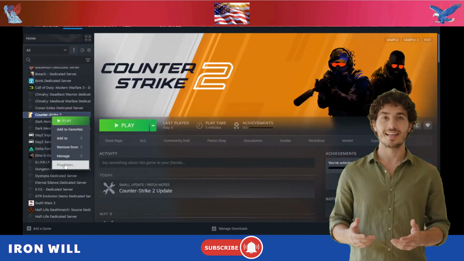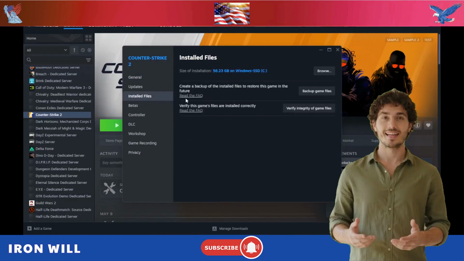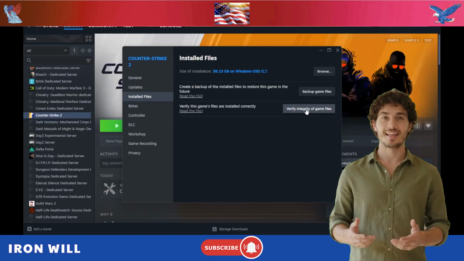In the context menu, select Properties and then go to the Installed Files section. Here, click on the button labeled Verify Integrity of Game Files. This tool checks for any corrupted or missing data and repairs it automatically. Depending on your system speed, this might take a moment, so feel free to grab a drink while you wait.